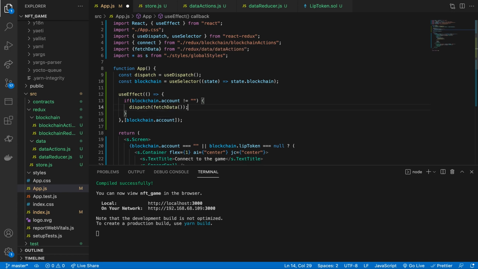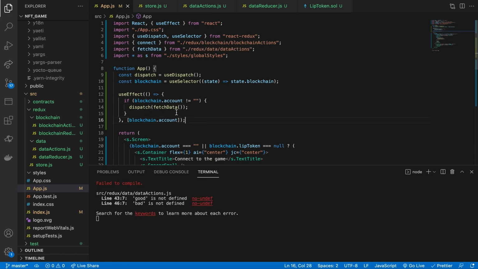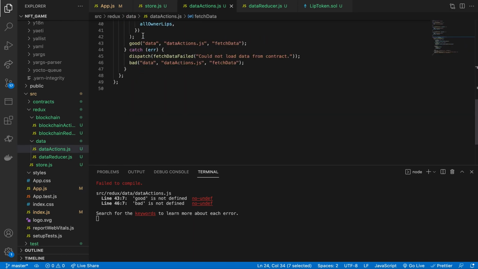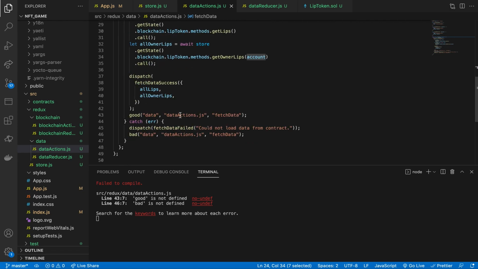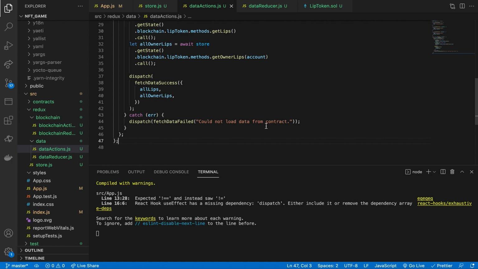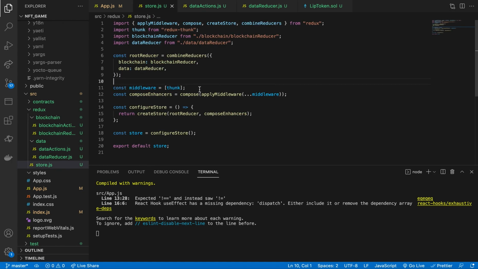And once we fetch the data, that's pretty cool. We can then look at it. It's moaning about a good and bad statement in the data actions. Let me just look at where that is. There they are. I'm going to take this out. These are just things that I've placed in for my existing game. These are just logs, so I'm removing that so we don't get an error.